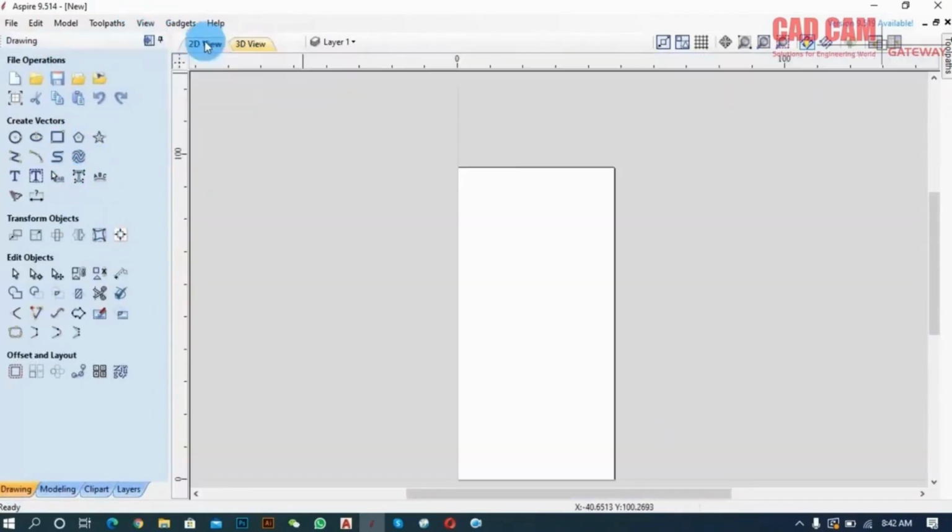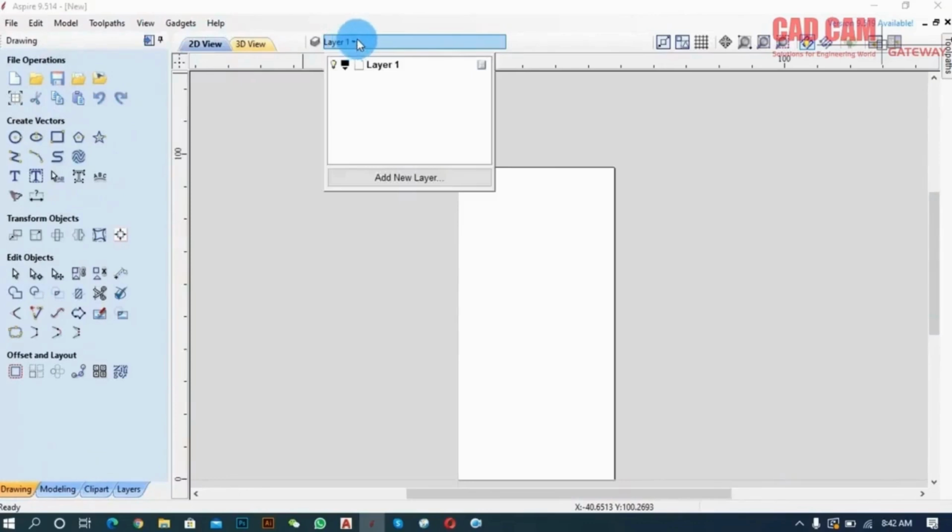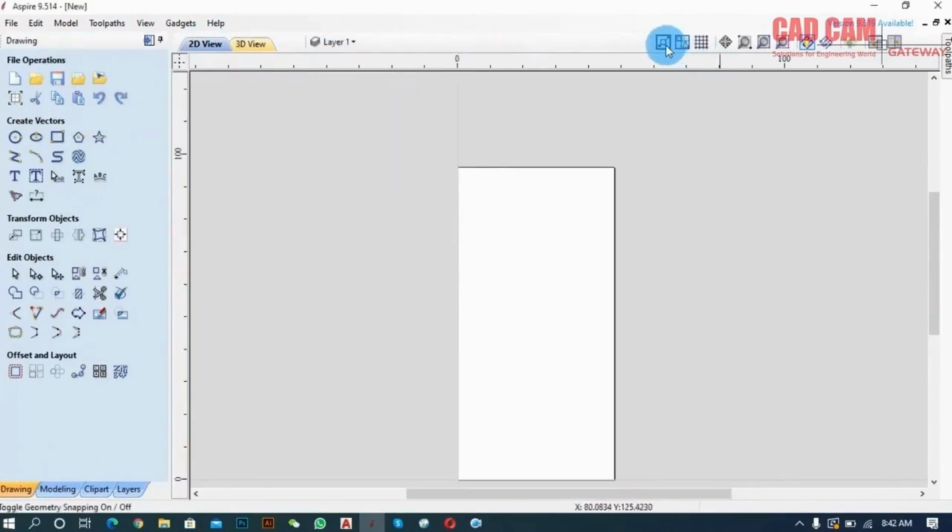Here you can see the 2D view, and alongside you will be able to see the 3D view. This is the setup for its layers, a complete panel for layers. Moving forward, we have some options related to the view, such as turning geometry snapping on or off, turning smart snap on or off, panning, and 2D zooming.